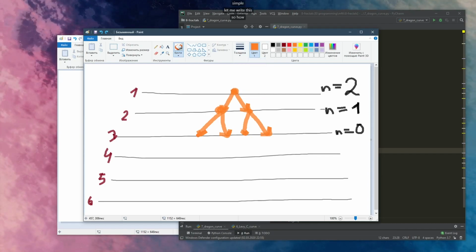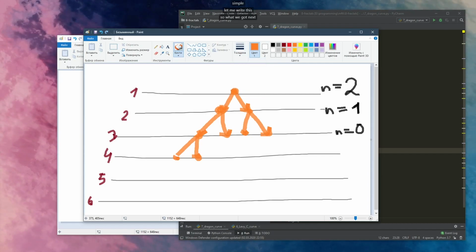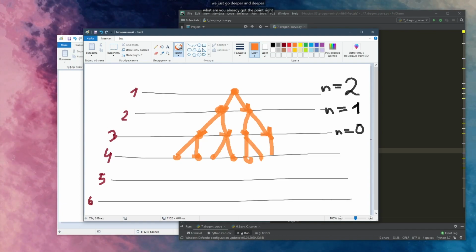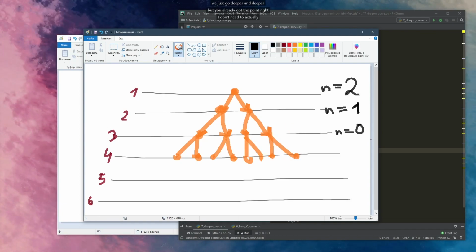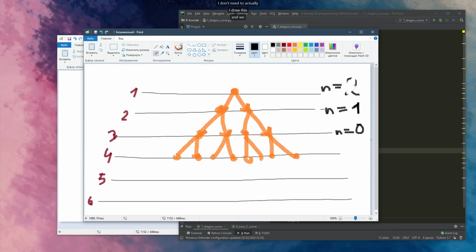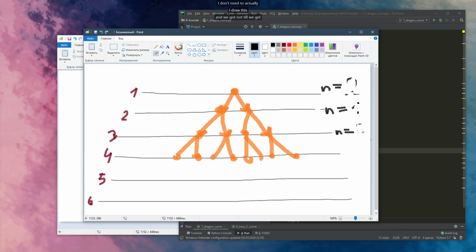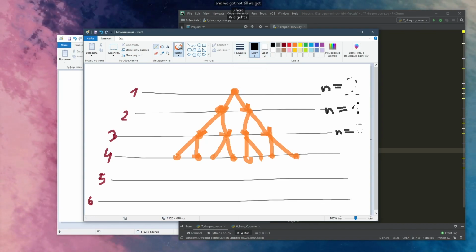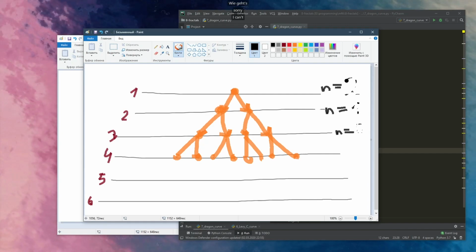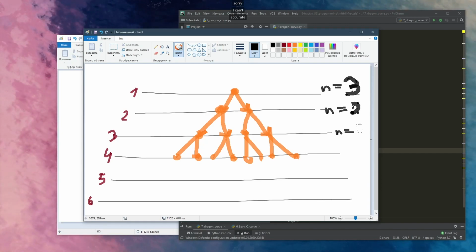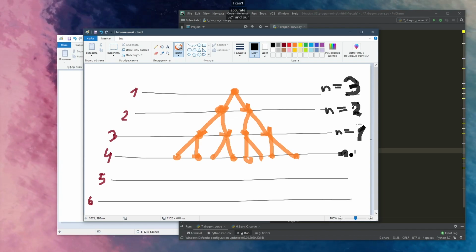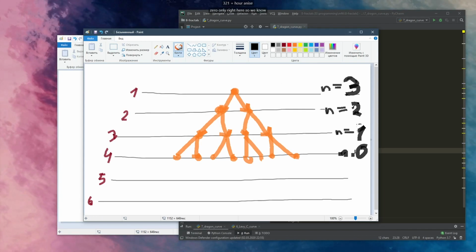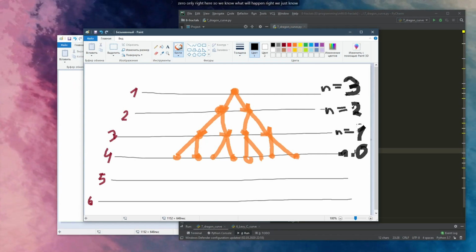So what do we get next? We just go deeper and deeper. But you already got the point, right? I don't need to actually draw this. And we got not 2, we got 3 here, right? And we get, I'm sorry, I can't draw this accurately, 3, 2, 1, and our n is 0 only right here. So we know what will happen, right?